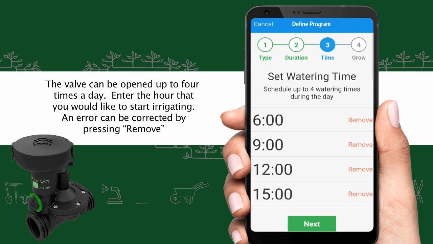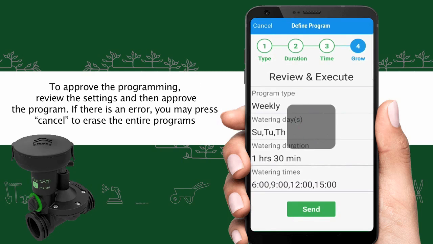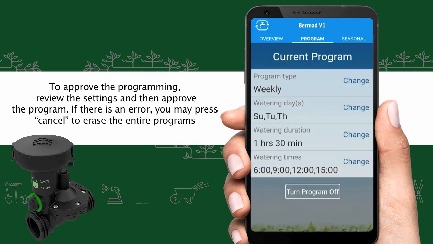An error can be corrected by pressing Remove. To approve the programming, review the settings and then approve the program. If there is an error, you may press Cancel to erase the entire program.